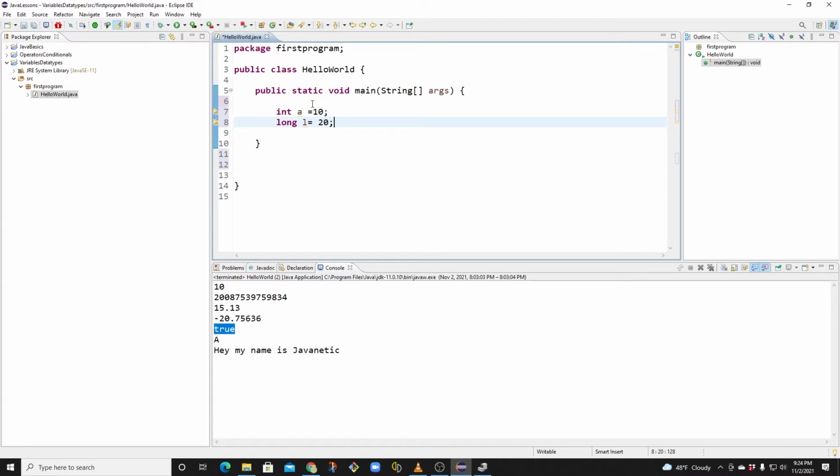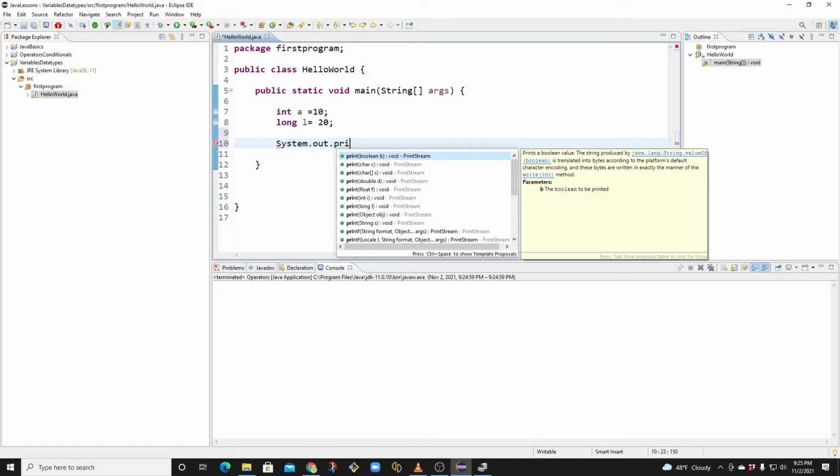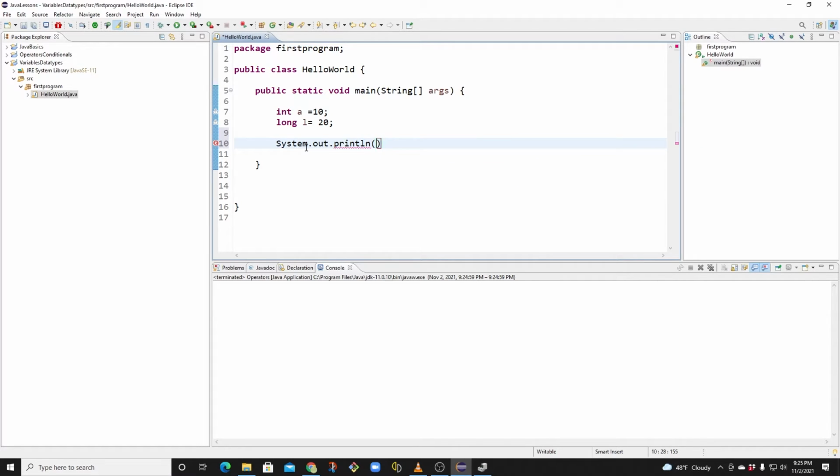So now how do we really see this? How do we see, well, what is the value? How do we work with this variable? We have all of these variables, and within these variables we can store values. So how can we really see them? Well, we can do something called system.out.println. So what this essentially does is it prints to the console. It prints whatever we are going to pass within these brackets. It's going to print that to the console.